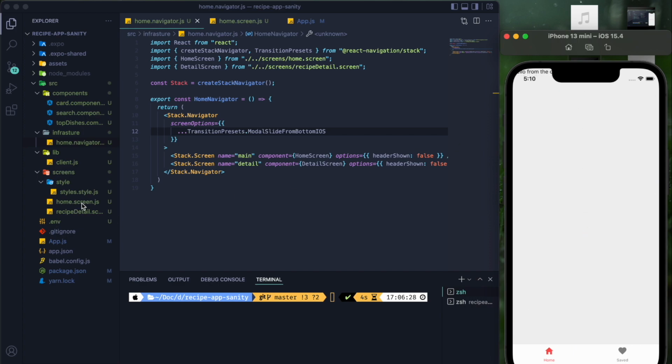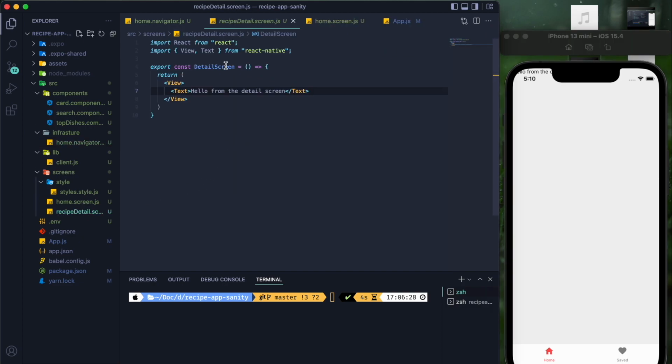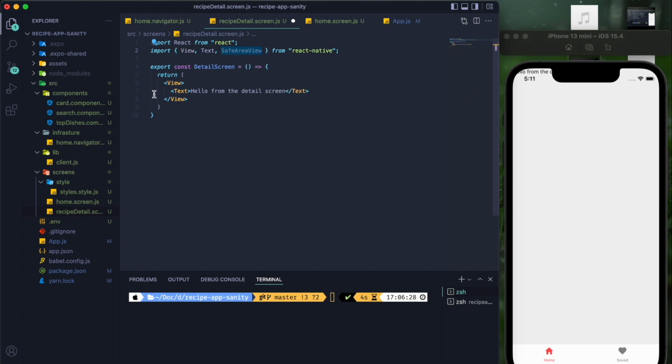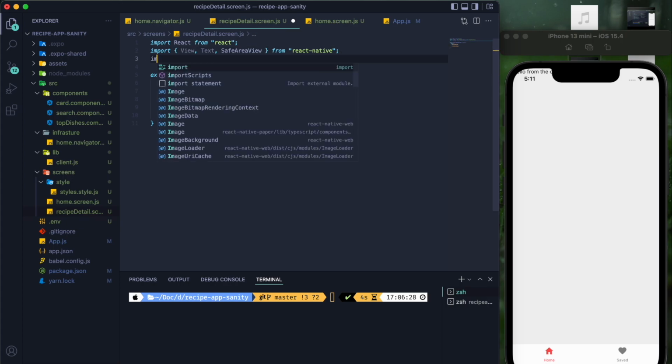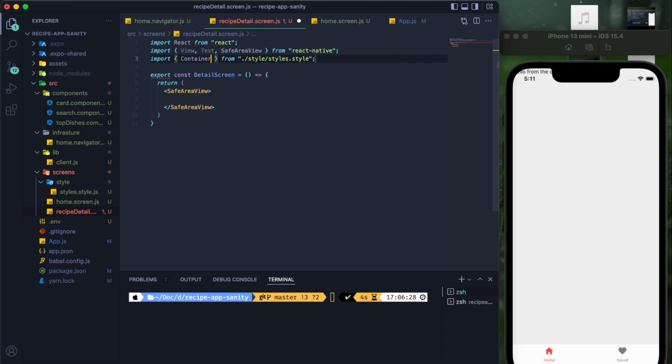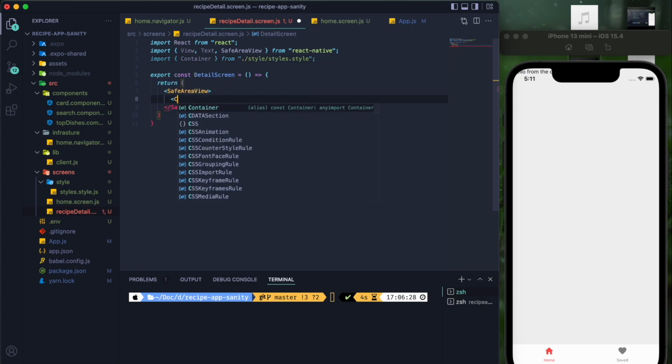First of all, we're going to take some arbitrary values for the recipe screen. Again we're going to use style.js, I mean the style.style.js, in order to style stuff here. In the detail screen, what we're going to do is first of all import SafeAreaView. We don't want to mess up the status bar, so remove all of these things and write the SafeAreaView. Inside of SafeAreaView we're going to import Container from style.style.js, then Container.